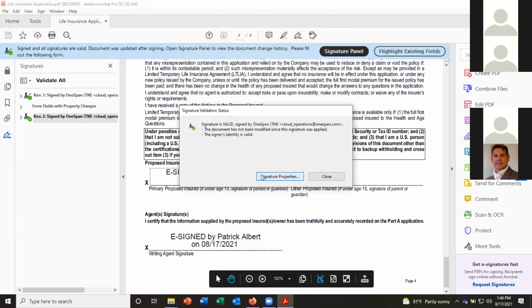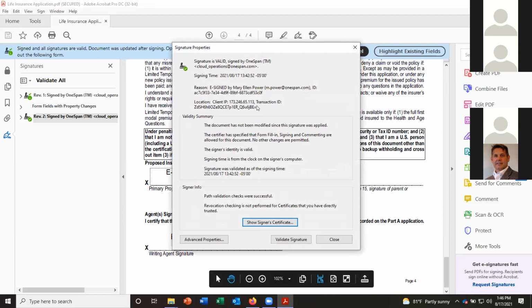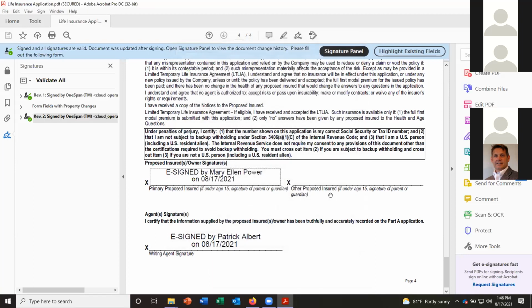Same thing if I looked at Mary Ellen's, you'll see that she has different information, a different IP address. She's in a different location than me. A lot of times if you get a dispute in insurance, people might come back and say, it wasn't me that signed the document. Well, if that's the case, then they were never insured to begin with. But typically it says that clause was not part of the application, or that was not part of the policy.